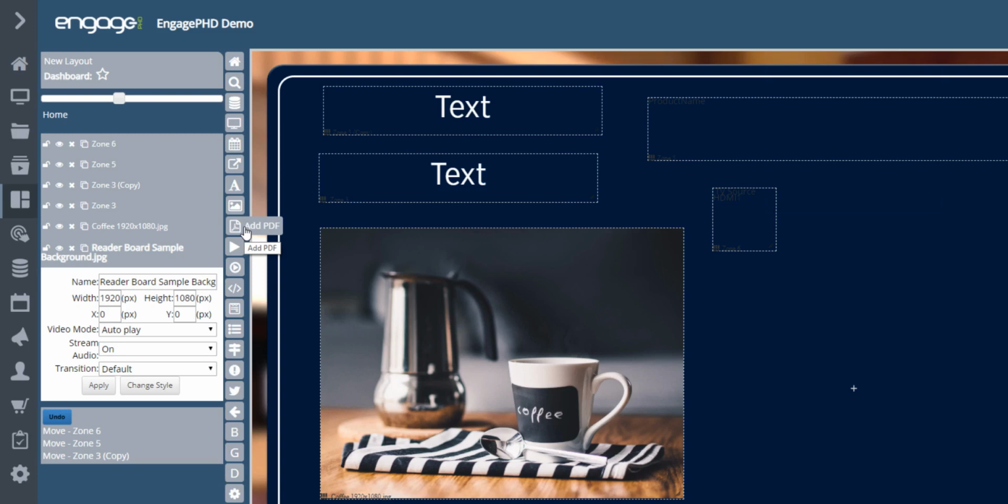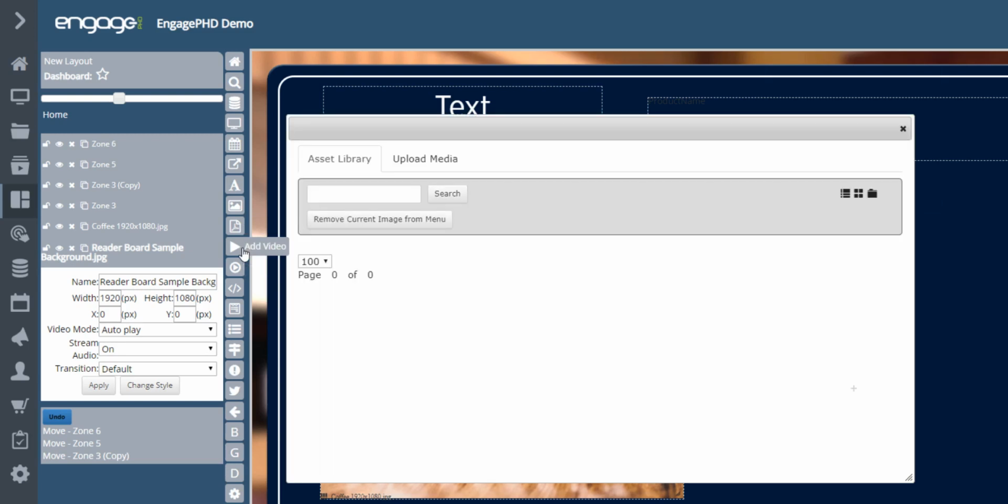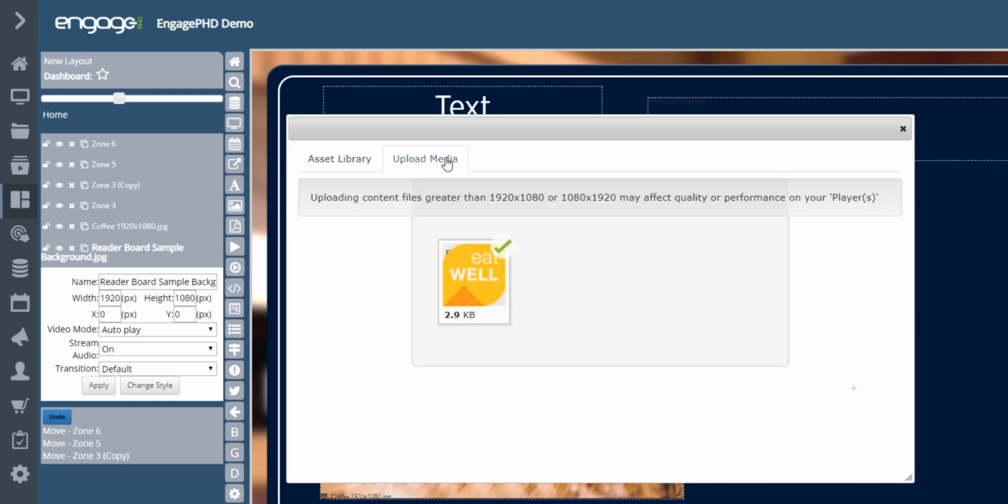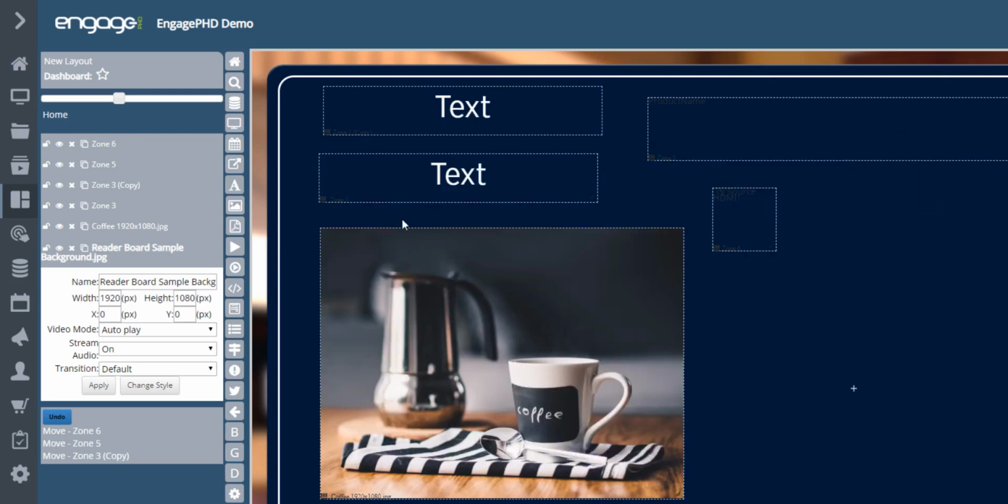The Add Video button will add a video from your asset library. If a video has not been added to the asset library first, use that Upload Media tab to upload the video file first. Add Stream will allow you to define a zone where you want a UDP stream to appear in your layout. Add Widget will add widgets that have been added to your asset library from the store. Please see How do I add widgets to my layout from the knowledge base.